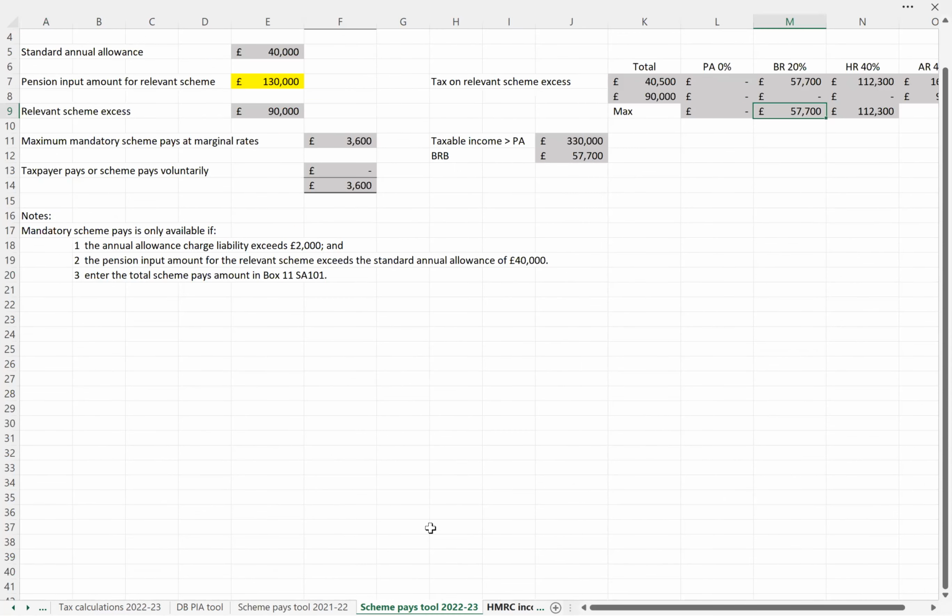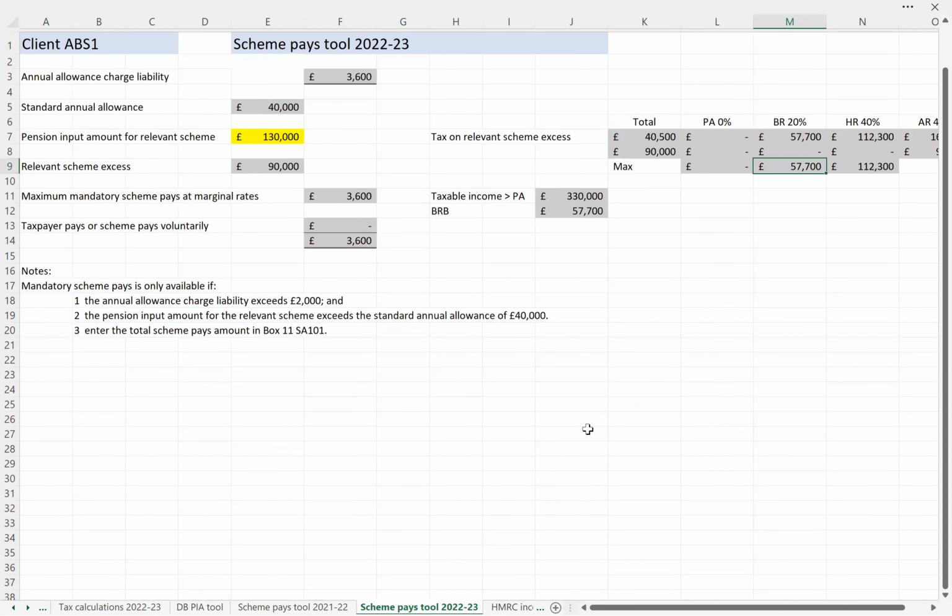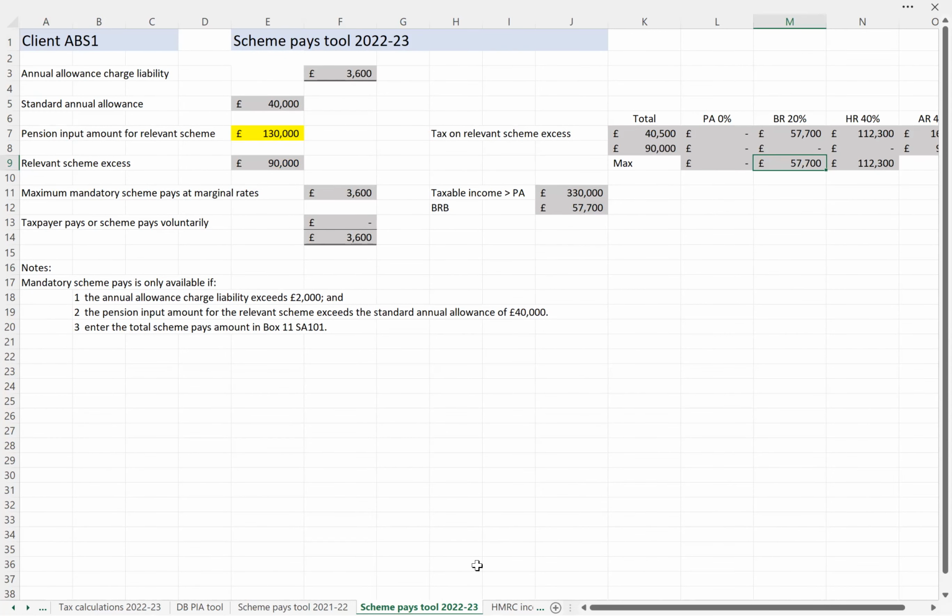And I've also got the calculation for each of the 2 years, so one for 21-22 and the other for 22-23. And in this particular case, mandatory scheme pays would apply, and that 3,600 could be paid by Royal London or whoever it is that you're paying the contributions to.